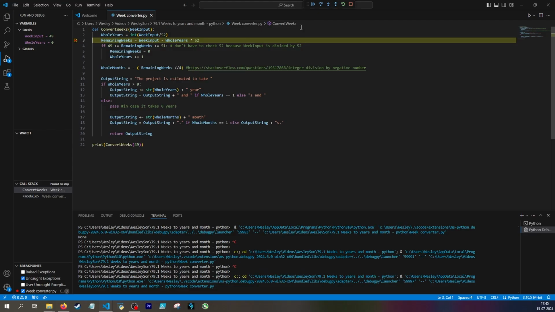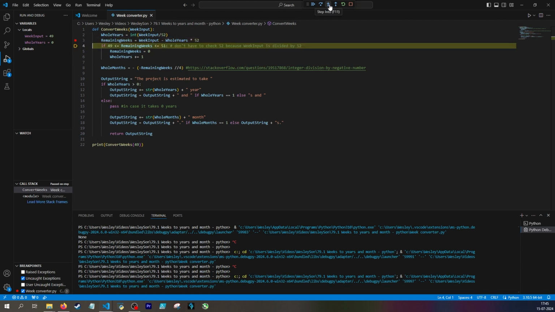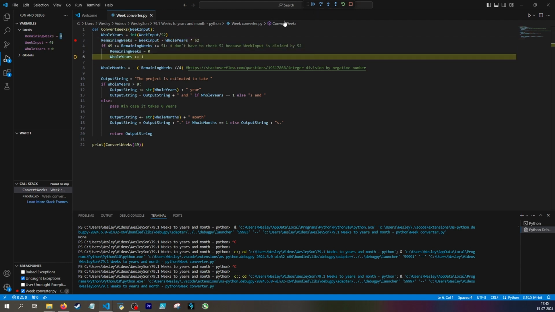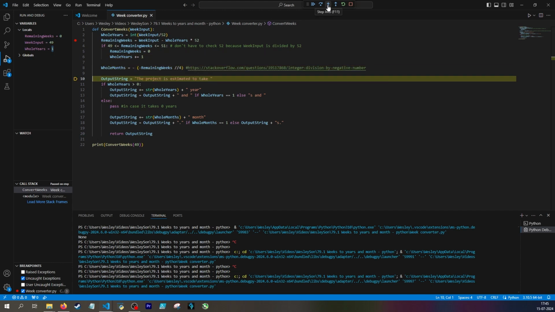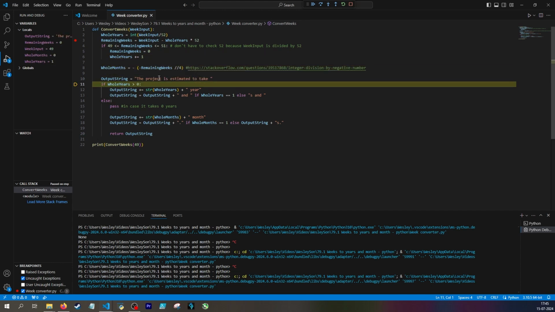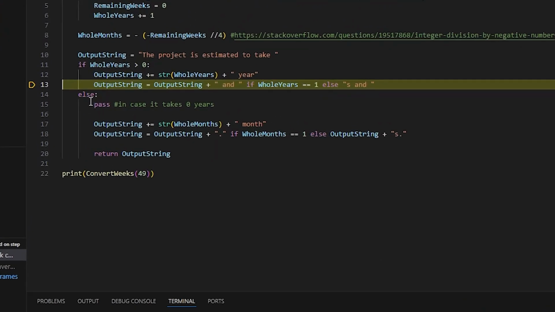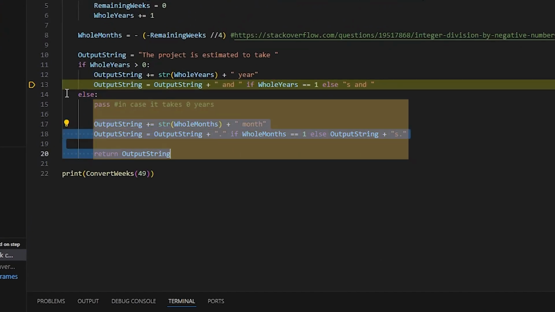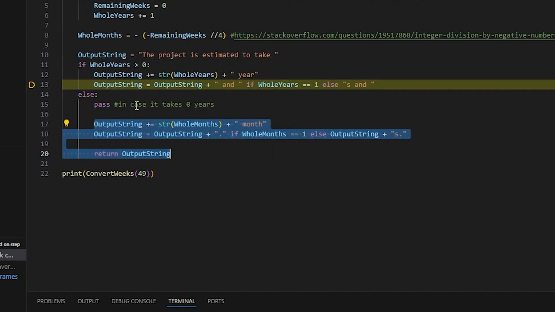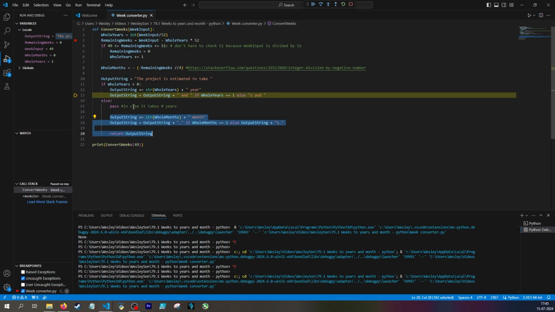We'll do it live. I can show what happens here, and it's a case of Python really liking indentation. It actually has a meaning, because if I go down here, checking where the week input is 49, well, this is all fine. I have my output string, the project is estimated to take, and then it becomes 1 year, so this is fine. But everything here is actually inside of my else statement, so it doesn't output anything, meaning my function doesn't output anything, because the output has been indented.